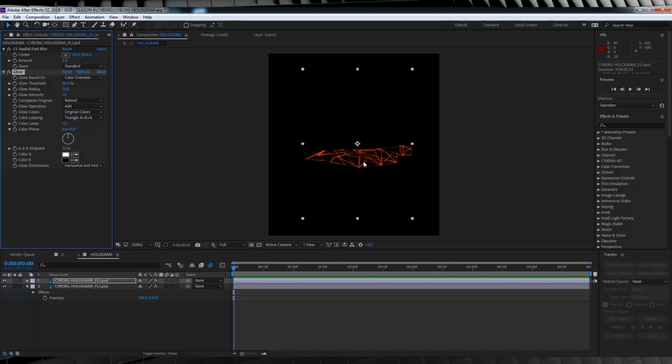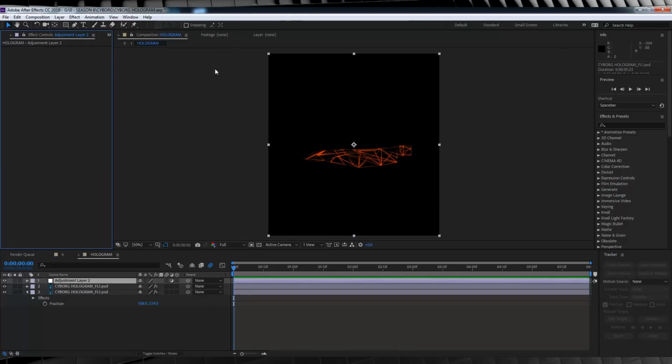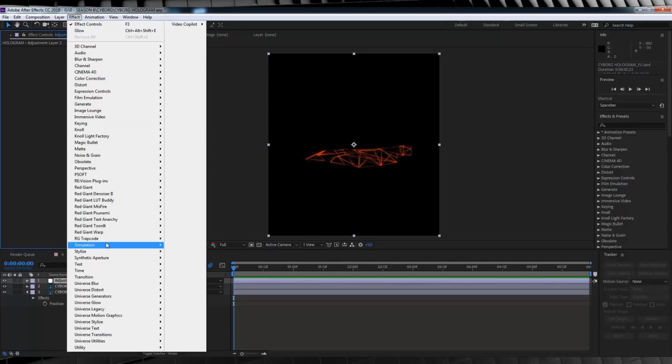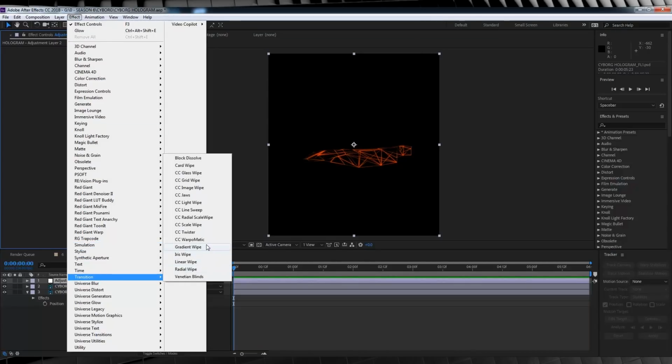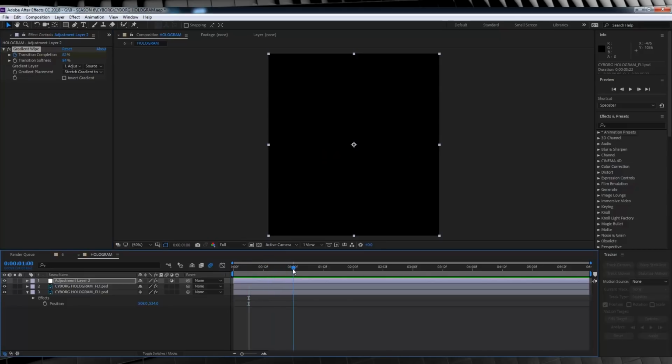Now our next step is to animate our hologram coming out of our actor's hands. So let's head up, grab a new adjustment layer, stay up there, head to Transition, and add a gradient wipe. Let's set the transition softness to 84%. We'll then skip ahead around 6 frames and we'll hit the stopwatch and then set the transition completion to 82%. We'll then skip ahead, say to frame 25, and then we'll set the transition to 0.